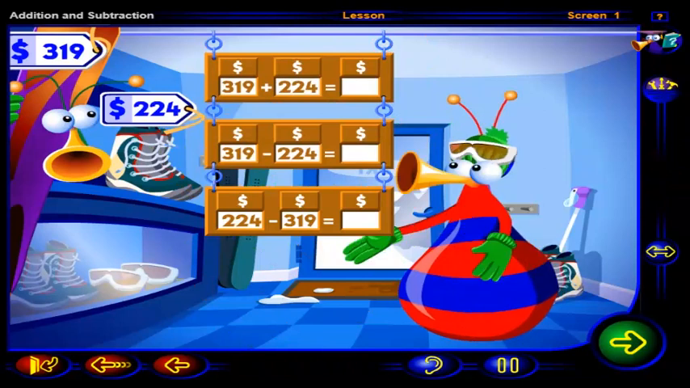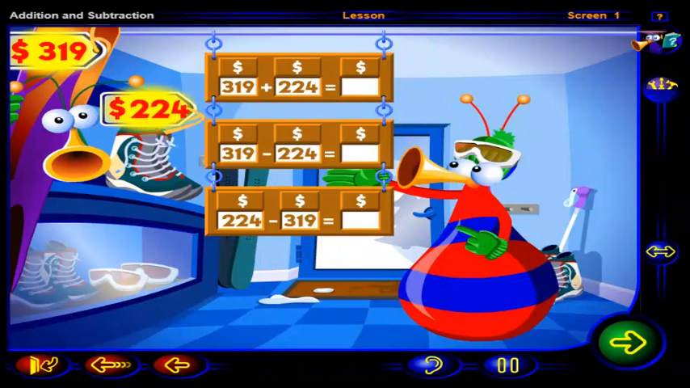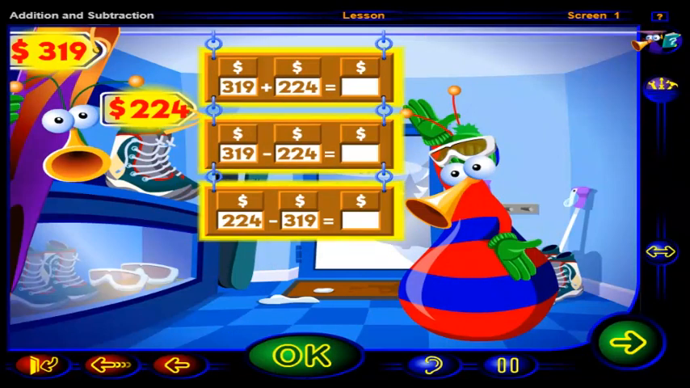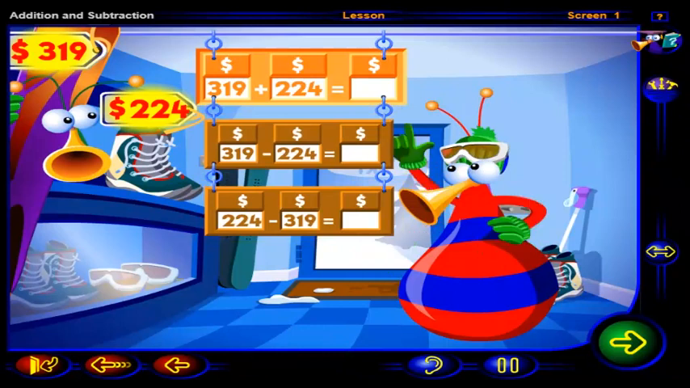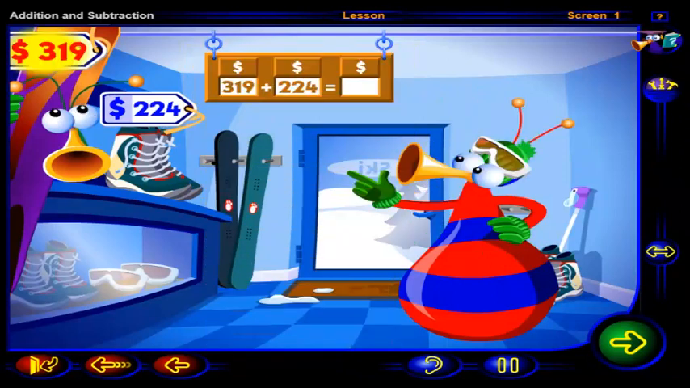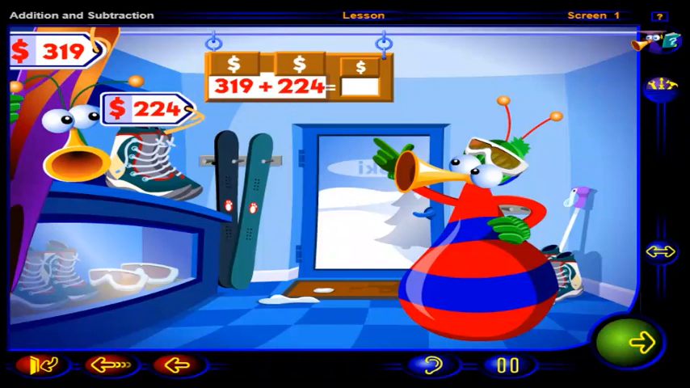Which number sentence can you use to find how much the snowboard and the boots cost? Click on a number sentence, and when you're done, click OK. That's it. You can use this number sentence. You want to buy the snowboard and the boots. So, you have to add the cost of the snowboard, $319, and the cost of the boots, $224.